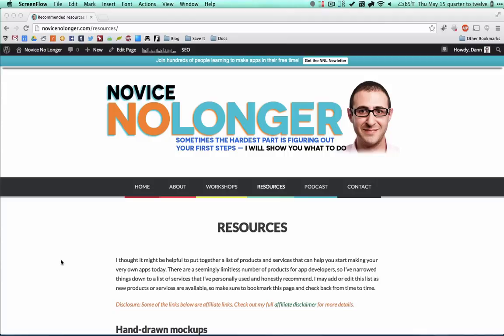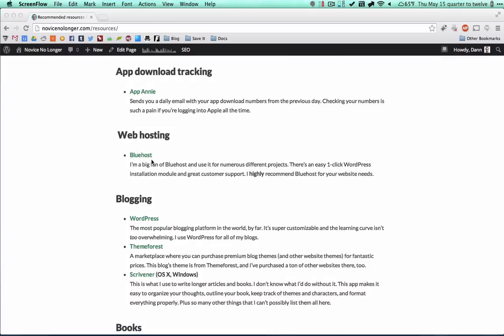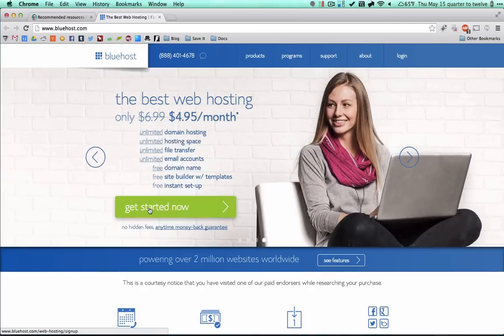Basically, if you go to novicenolonger.com/resources, you can see that that's where I am now. You can scroll down. Right here is web hosting. This is Bluehost. This is my affiliate link here. So you click this and you go through, and that brings you to Bluehost. Once that's loaded, get started now. Easiest way to do it.